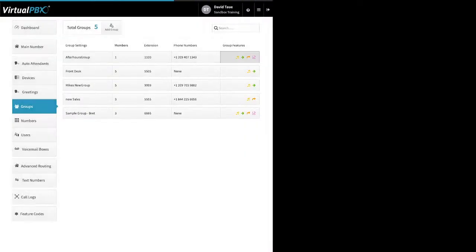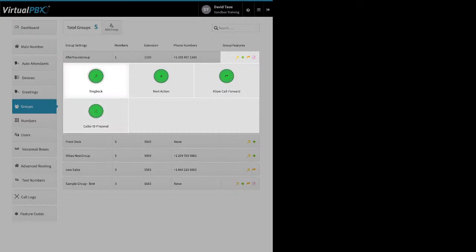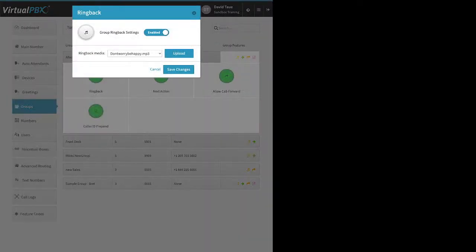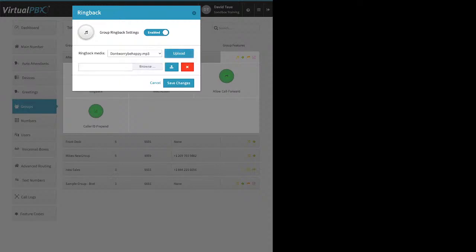Then we have group features. First is ringback. So a call comes into the group, gets sent to your staff members. By default, when your staff member's phone starts to ring, that ringing sound is piped back to your inbound caller. That's ringback. Now, if you don't want that ringing sound to come back to your inbound caller, you can choose to enable ringback and then upload a media file, .wav, .mp3, .ogg recorded in mono under 1 megabyte, or choose from a selected file like I have in this case. Don't worry, be happy. And then save changes.